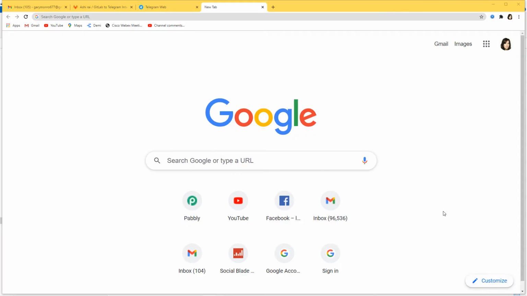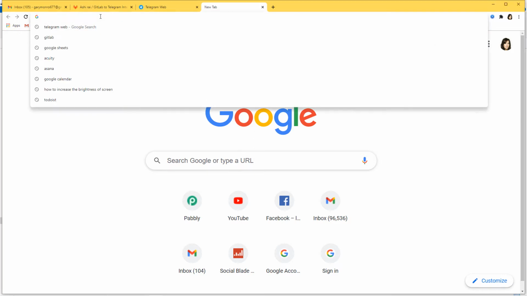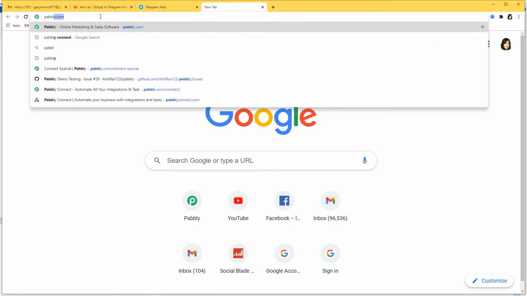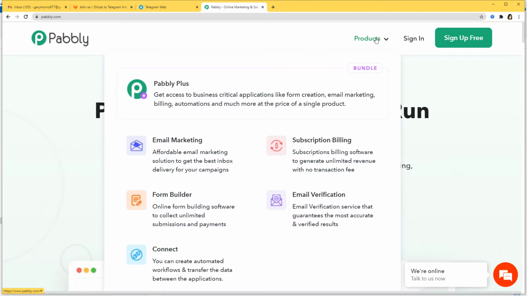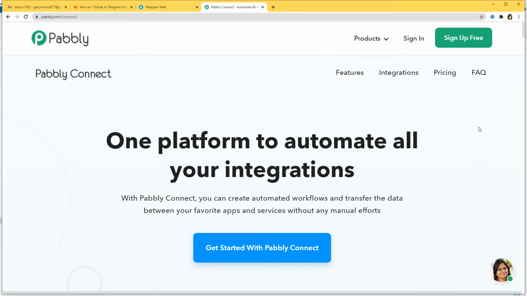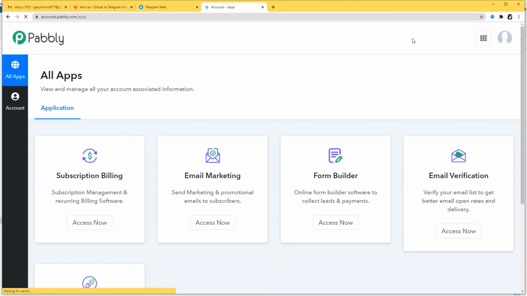Okay, so here we are at Google and now I'm going to go to this URL section over here and I'm going to type pabbly.com. Okay, so this is the website of Pabbly, and from this product section I'm going to go to this Connect. Okay, so now I'm going to sign in to my account. Now because I have already signed in, that is why I am here.